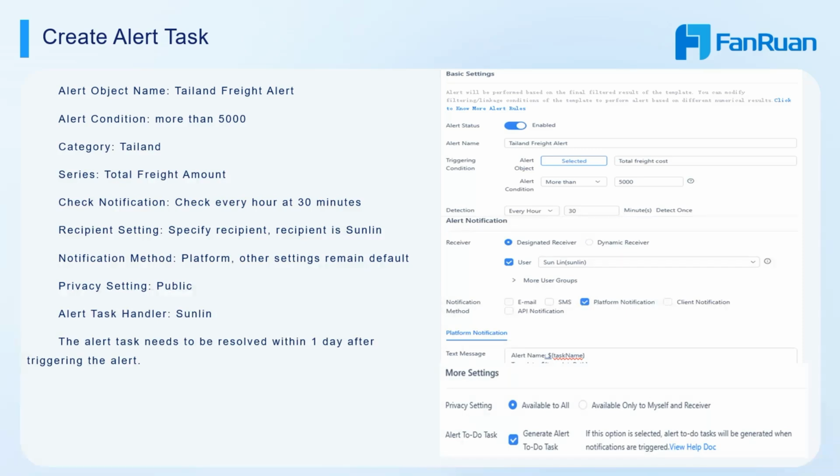Choose public for privacy setting, because Lisa needs to subscribe to this task. So we choose public here. The responsible person of the alert to-do is Sunlin. We need to solve the problem within 1 day of the alert.